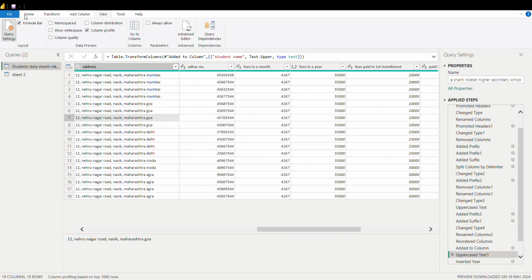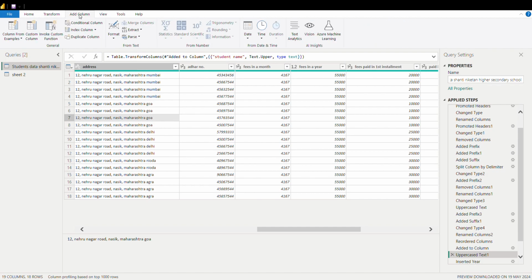So home, transform column, and add column are used widely in this sense, not after it any single one. It's used widely from here.